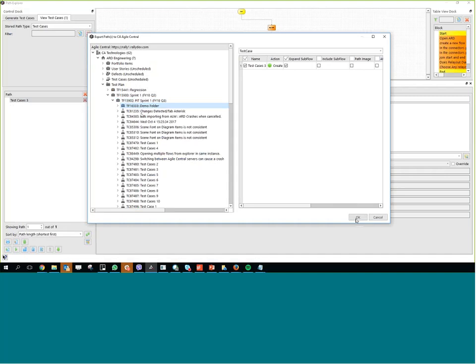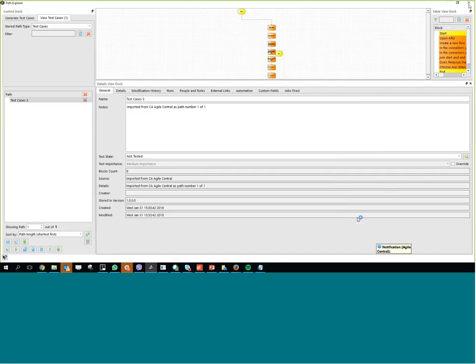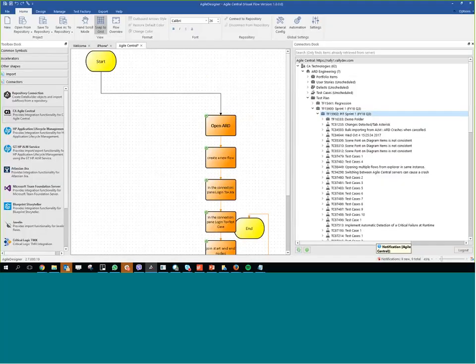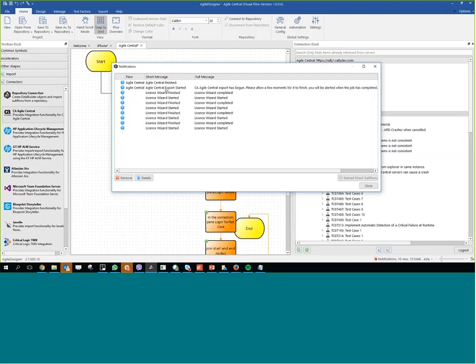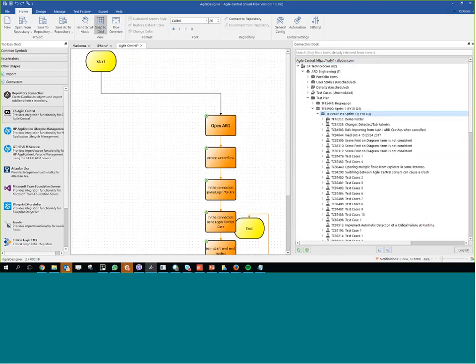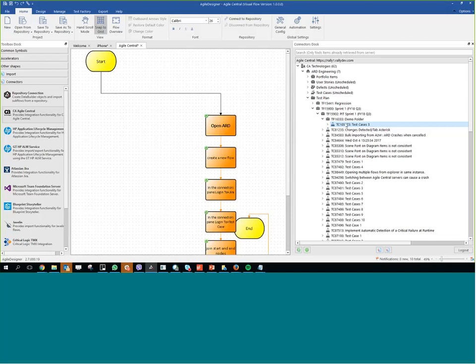And I'm just going to send my test case to this new folder. Just going to click OK. I get a little notification saying that that process has started. I'm just going to grab, yeah, that's perfect. So I can see that export started, export finished. That's perfect. And if I just expand that folder, I can see my test case. So a nice and easy way to organize my test cases in a structured way.